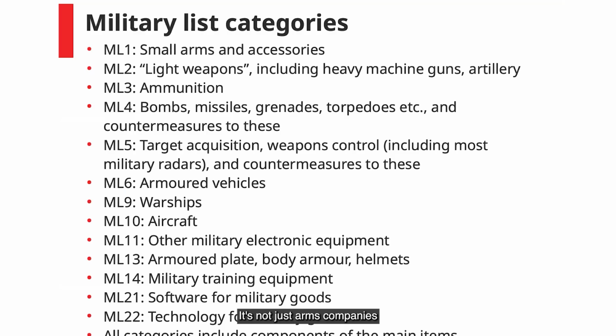It's not just arms companies that use export licenses. A civil manufacturer might well need them for dual-use goods, or an IT company providing information security software, for example. Companies or individuals apply for export licenses from the Export Control Joint Unit, which is part of the Department for Business and Trade.